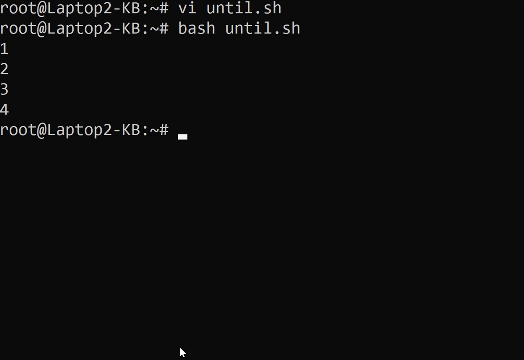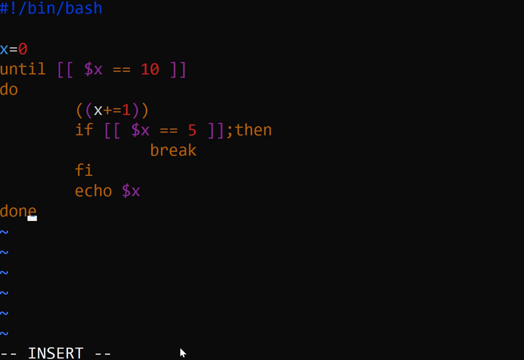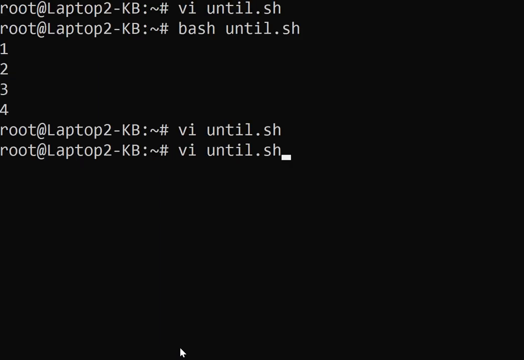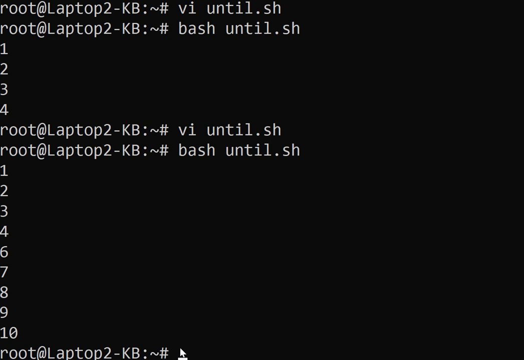Okay, so we got 1, 2, 3, 4, just like the while loop. And now let's go ahead and add the continue statement to the until loop and see what we get. Continue. A continue statement basically just skips one of the iterations, as you can see. So let's run it again, and as you can see, it skipped 5. Okay, that's all it did.